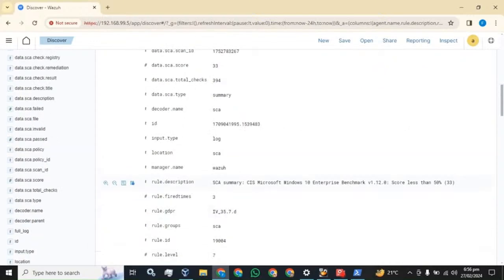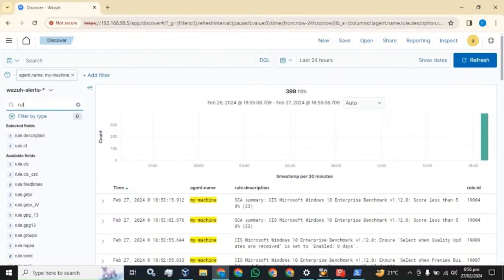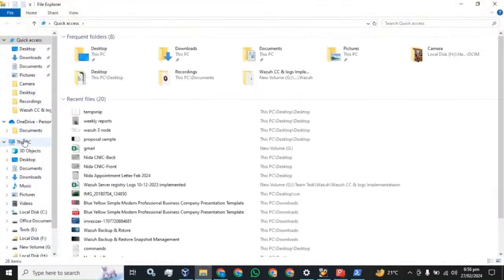Event ID is the one we are going to add in the agent configuration file, which will control and minimize the number of logs. Okay, event ID is not there, because no event ID based log has been triggered yet. So I'm going to show you how you can do that.